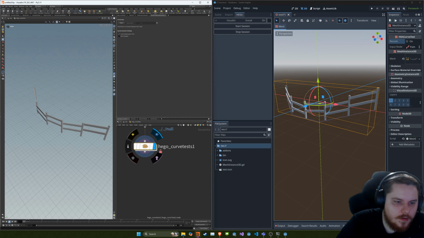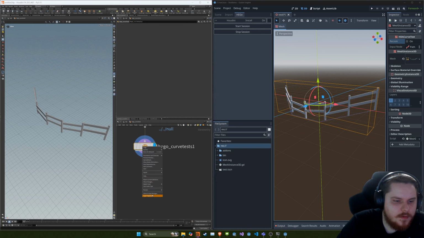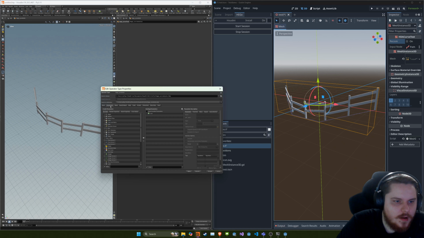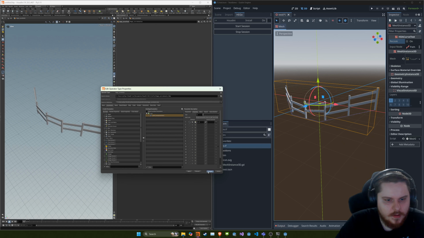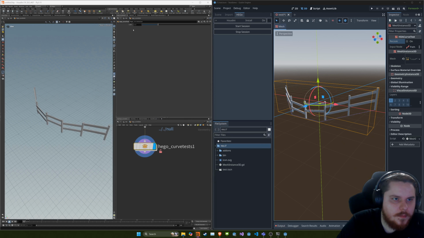But maybe we want to expose a height here, right? So I will go to type properties. I will say parameters, and I will add a float, and I will give it a range of, let's say 0.8 to 0.5 meters, maybe. That seems reasonable. Channels, I'll say default value 1.2, maybe. Oh, 1.2. Hit accept.